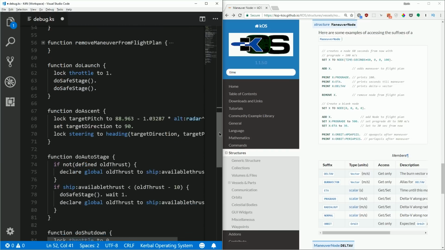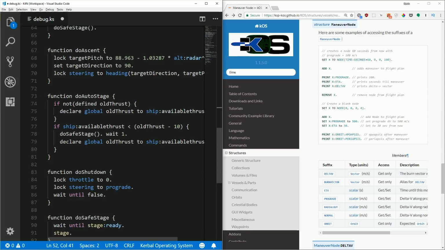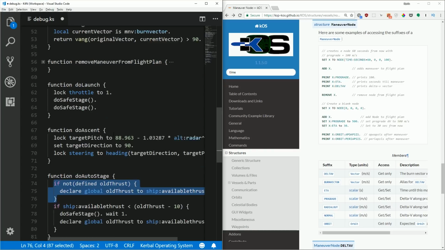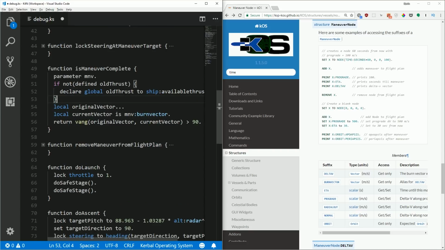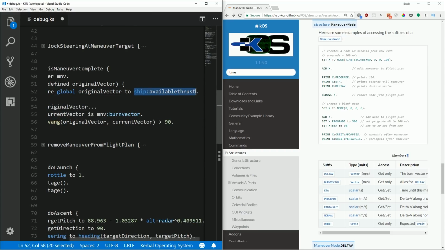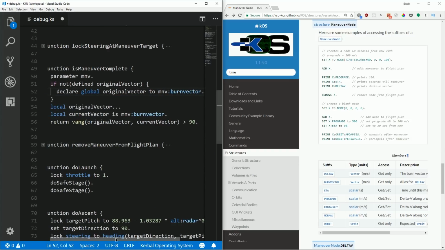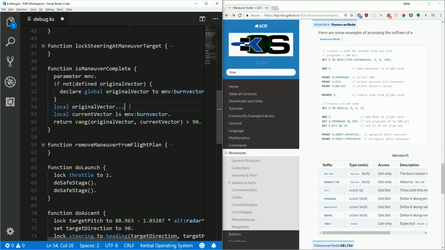So to do this, I'm going to scroll down a little bit. We can look at our do auto stage, and we'll just copy the bulk of this, if not defined old thrust, because we were comparing old thrust and the current thrust. We're doing effectively the same thing here, just with the original vector. So we'll take that, we'll say original. If not defined original vector, declare global original vector to maneuver burn vector. Now we have this original vector, and that's great.